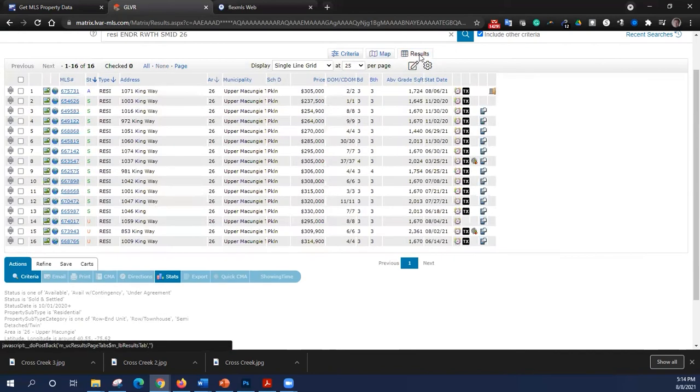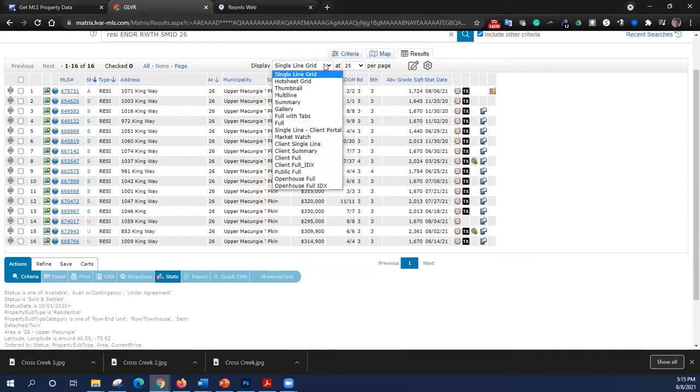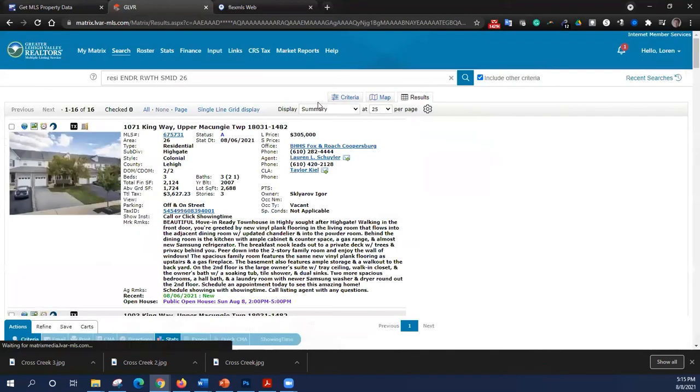I pull up results, and I see there's a really wide range for townhouses. There's one on the market for 305. That's the available one here. Then the sales run all the way from 237.5 up to a crazy 330. You're looking at almost $100,000 difference in a townhouse subdivision. Seems pretty extreme. So let's take a quick look at them.